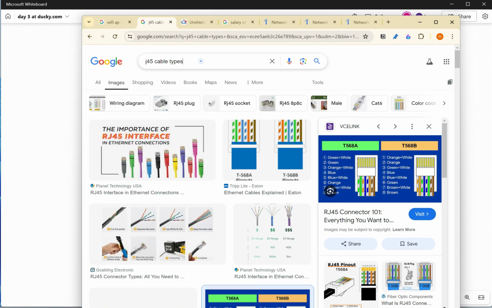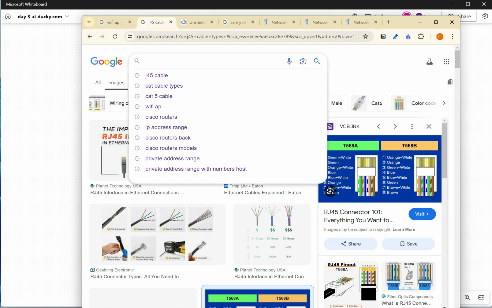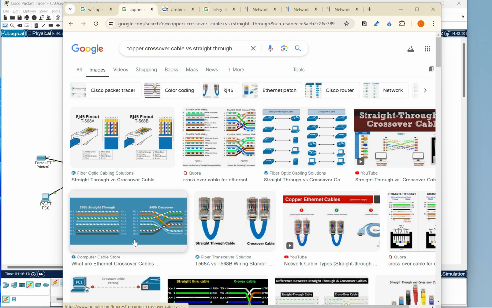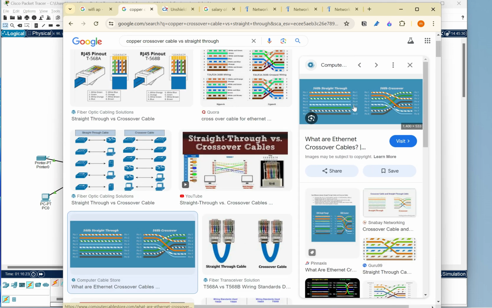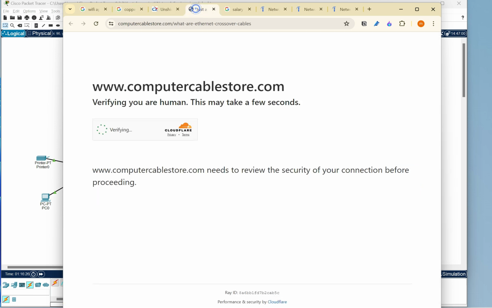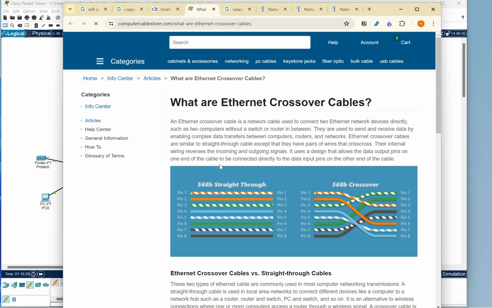Where I'm coming from, Singapore, we use the B standard. Then I want to show the difference between straight and crossover. There are two differences between straight-through and the cross. The big difference is how they are connected and what the purpose is.